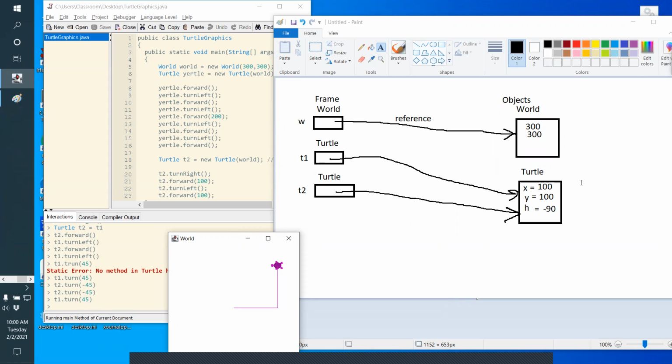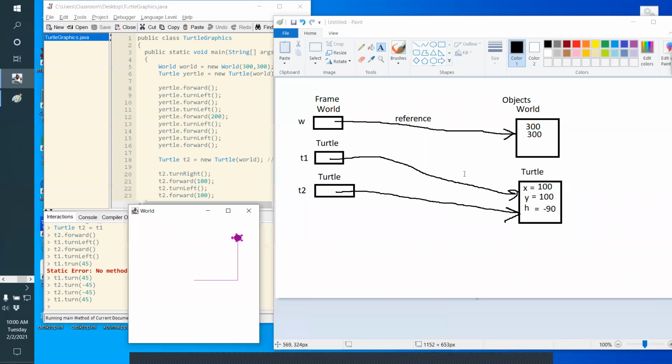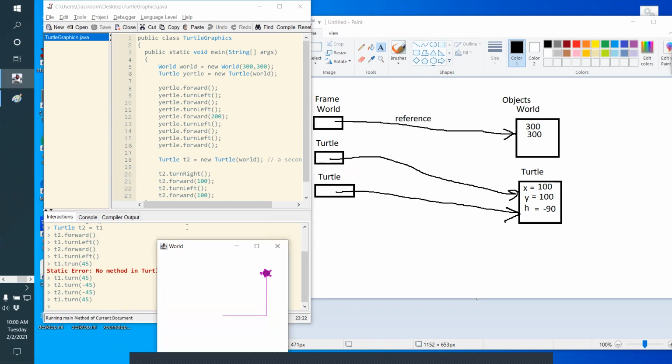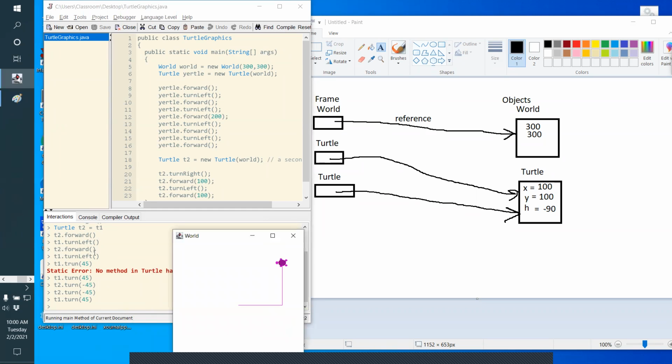Whenever we call a method on the turtle object, we're updating the data in the turtle object, and then that data gets used to draw the turtle. Java uses the data in the turtle object to draw the turtle over here. These kinds of pictures help us think about this because otherwise it's real hard to know why I can send commands to T1 or T2 and they make the same turtle move.